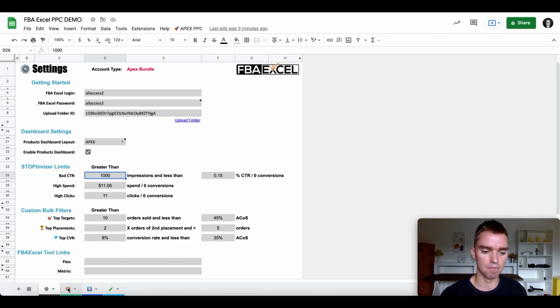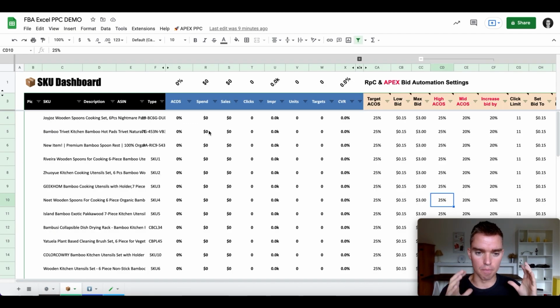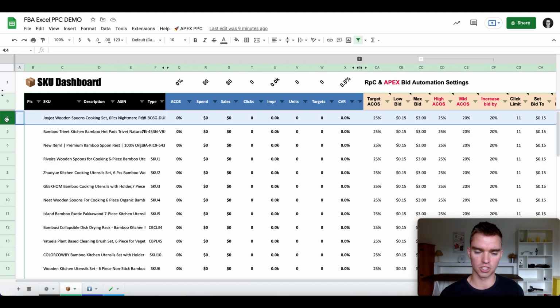And just kind of an overview. The main thing here is what you're going to do is download just a couple of reports from Amazon and then upload your data here. So it's fairly simple to do.